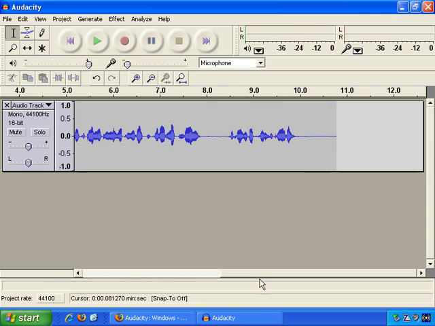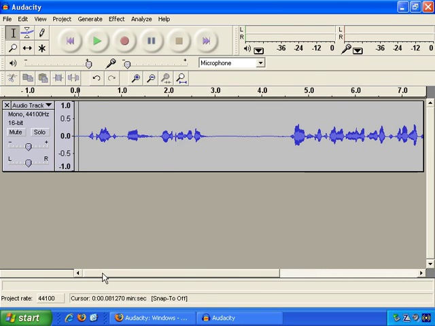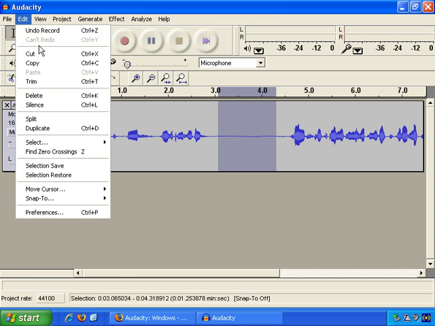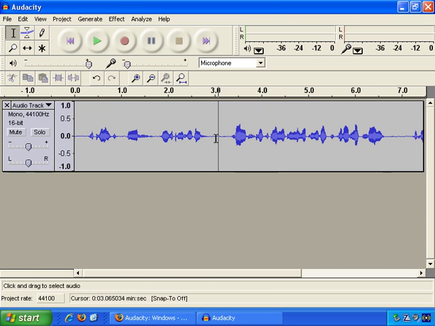For example, there's a lot of silence here, or actually it's probably a lot of quiet hiss. You can click, hold, and drag to select areas, and then choose, for example, Edit, Delete. So if we delete that section, that selected area, it's gone. So you can tidy things up a bit in that way.